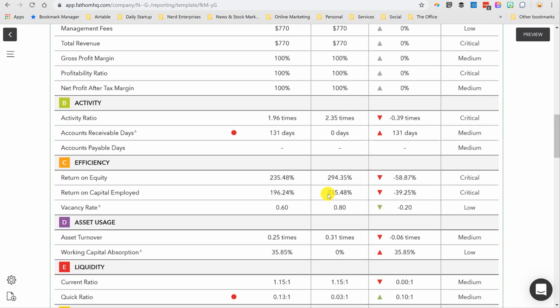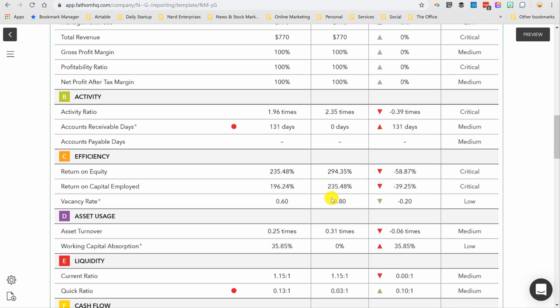One thing I did that I want to bring your attention to is I added a KPI in here for the vacancy rate. And if you were paying attention from everything I've shown you so far, I had 4 out of 5 units filled, which is an 80%. I should really call this occupancy rate.